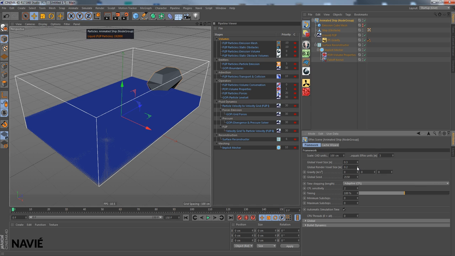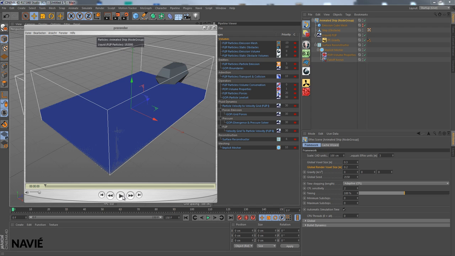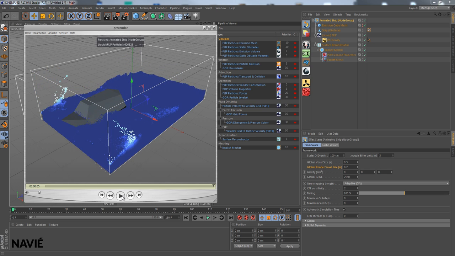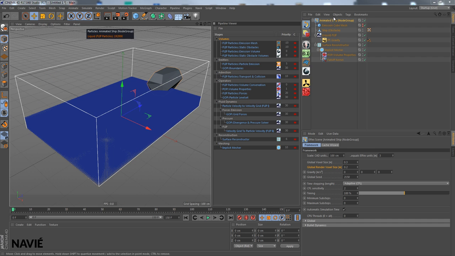So for my render voxel size I set 0.2. Currently we have 0.3 because I would like to have a little more particles, so a little higher resolution. And I've made a pre-render of the results, which will look like this with about 620,000 particles. This is a nice mid-resolution and it just fits the video tutorial scale.